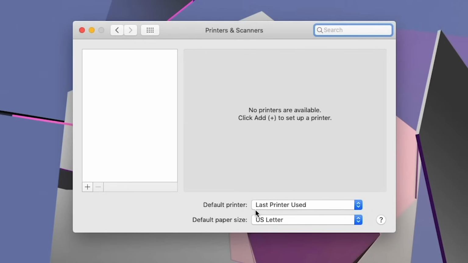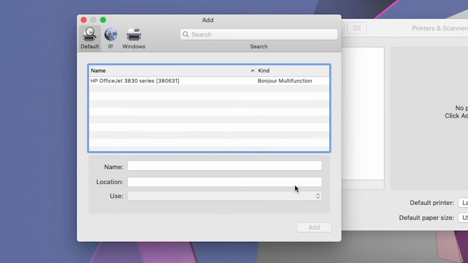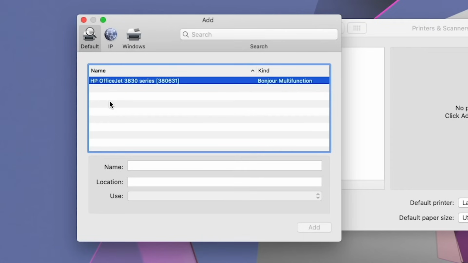Once you've opened up the Printers and Scanners box, you'll see here I have no current printers connected or associated with this Mac. So what you want to do is click the addition symbol here in the lower left-hand corner. And then once you've done that, if your printer is connected to the same wireless network as your Mac, you're going to see it right here. As you can see, the HP OfficeJet 3830 series is the current printer that I have, and so I'm going to select that printer there.